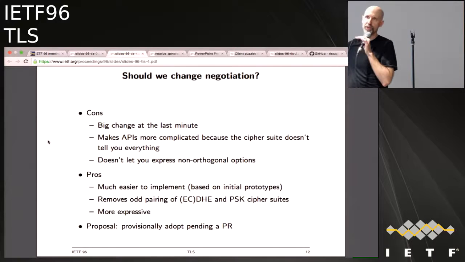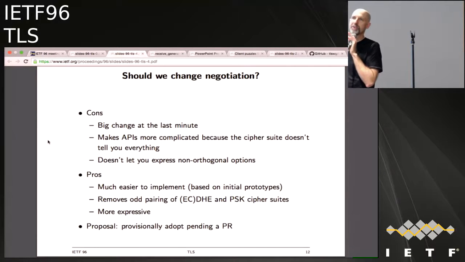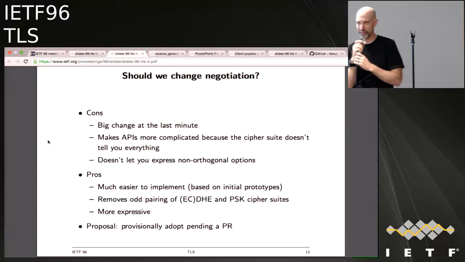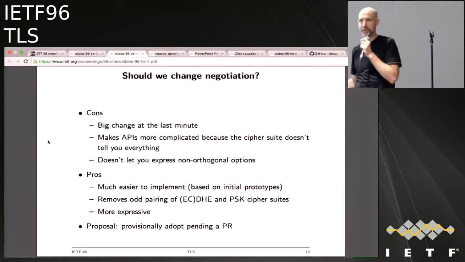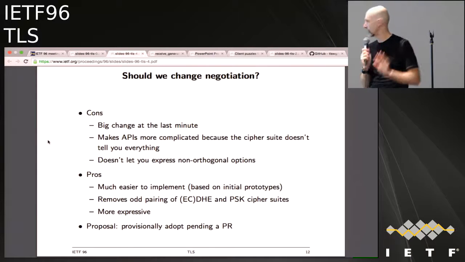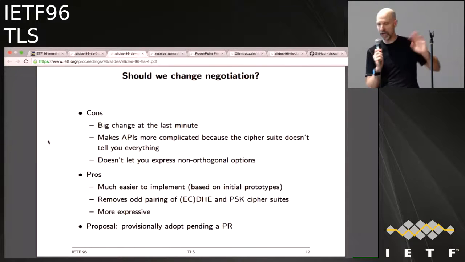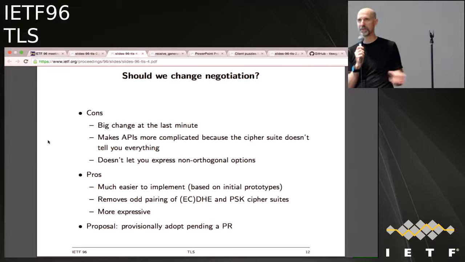I think the big con is it doesn't let you address these non-orthogonal points in the space, but I've come to the conclusion that was a mistake to attempt to facilitate. I think the pros are, you know, it's a lot easier to write your code. The evidence that we have is David's opinion, my opinion, Martin's opinion, and actually my prototype implementation, which, you know, no doubt is full of horrible, horrible bugs, but at least does sort of do something. So it's much cleaner. It removes the sort of odd ECDHE PSK cipher suites, which were always kind of gross. And it's more expressive in a number of ways. I resisted this for a long time, but on balance, I think this is the right decision to make.